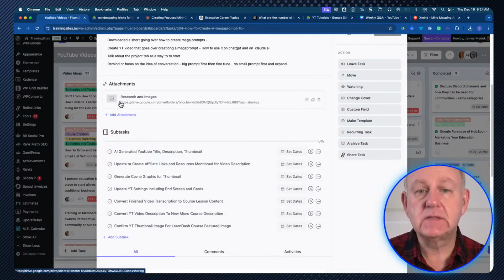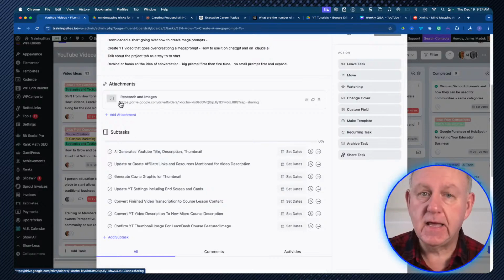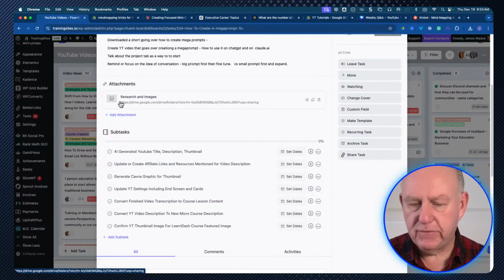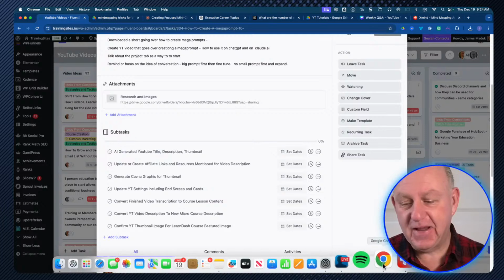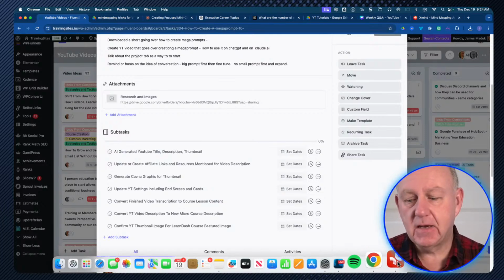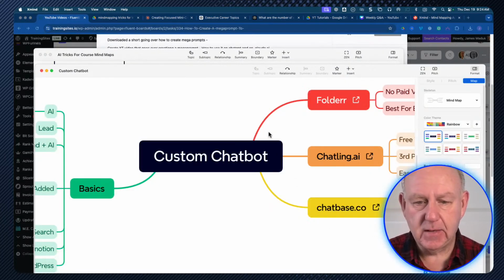So now I have one single link in my project management tool that links to the folder where I keep stuff that's only specific to that particular course or video. Again, that's the way I do it. It works for me. If you have another way of doing it, I'd love to hear it, to streamline it or change that up a little bit.